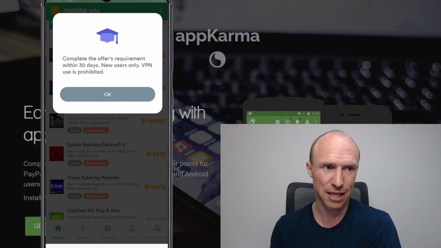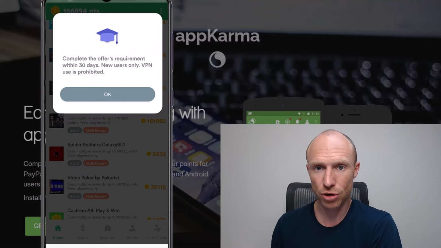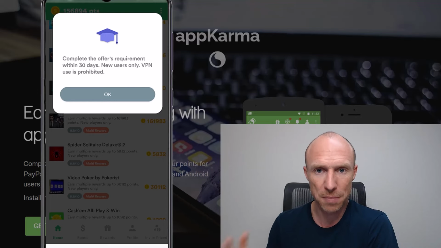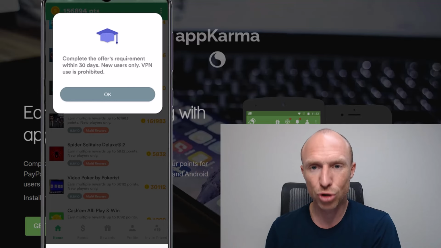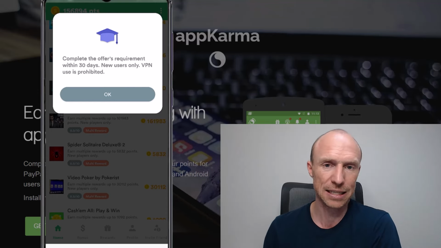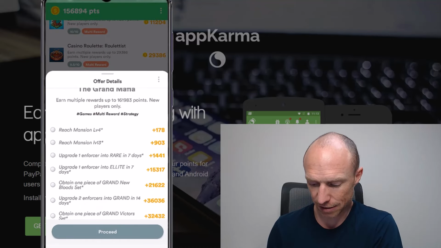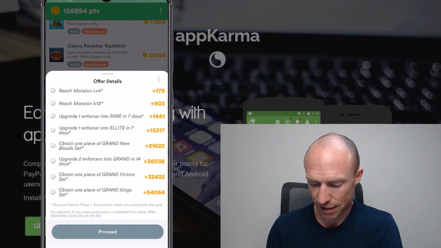So when it comes to games or offers like this in general, make sure you read the exact requirements, even maybe take a screenshot of it so you remember what you need to do, because if you do not do that, then you will not actually get paid. And you can see here, for example, these are the different levels I'll get paid depending on the level I reach, and all these different things.